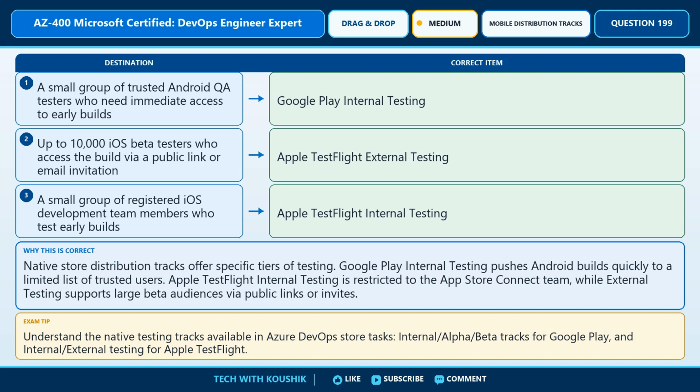Here's why. Native Store distribution tracks offer specific tiers of testing. Google Play Internal Testing pushes Android builds quickly to a limited list of trusted users. Apple TestFlight Internal Testing is restricted to the App Store Connect team, while external testing supports large beta audiences via public links or invites. Exam tip. Understand the native testing tracks available in Azure DevOps Store tasks. Internal, alpha, beta tracks for Google Play, and internal/external testing for Apple TestFlight.